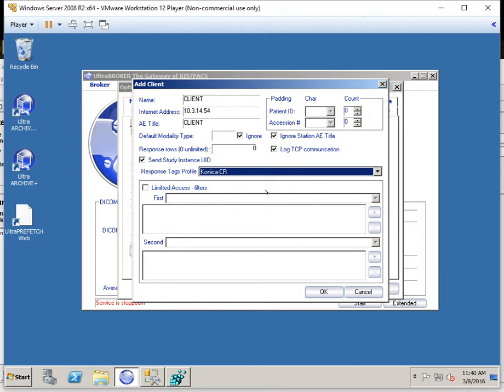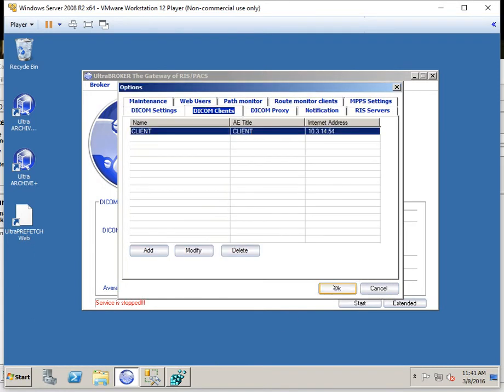For example, I might have one for GECT, a different one for GEMR, a different one for Siemens, and so forth and so on. So that's how you set up your response tags for the UltraBROKER.